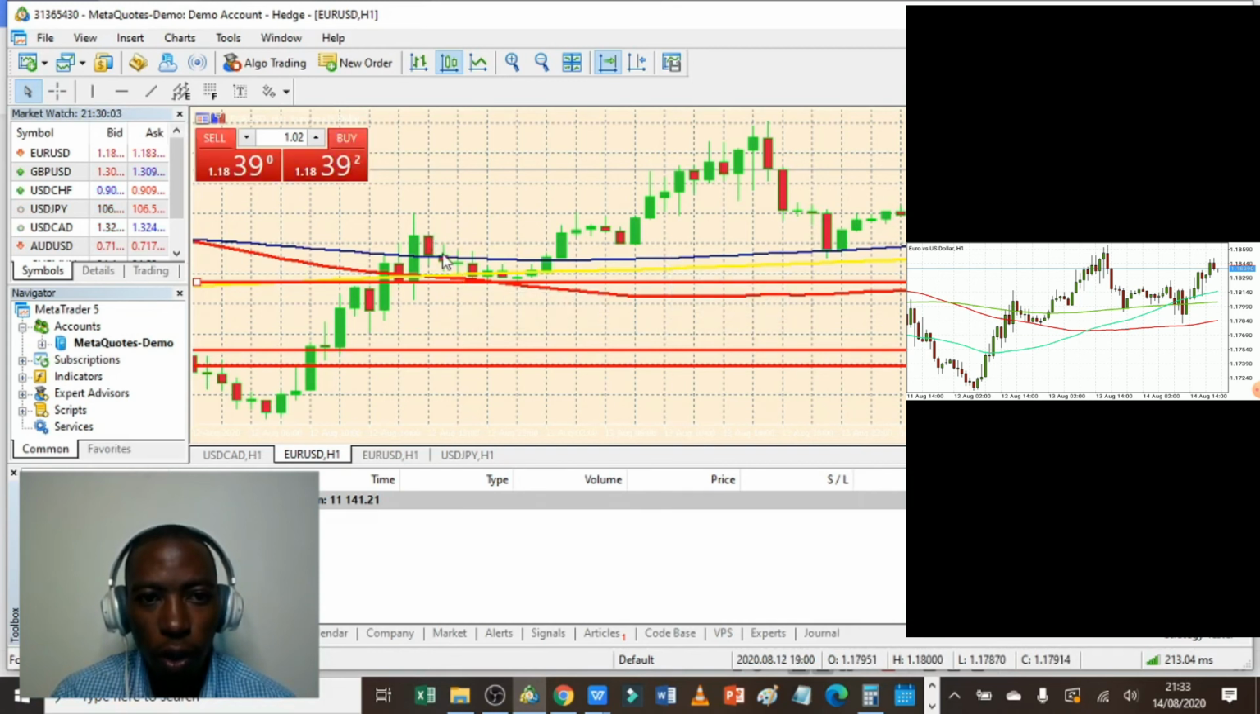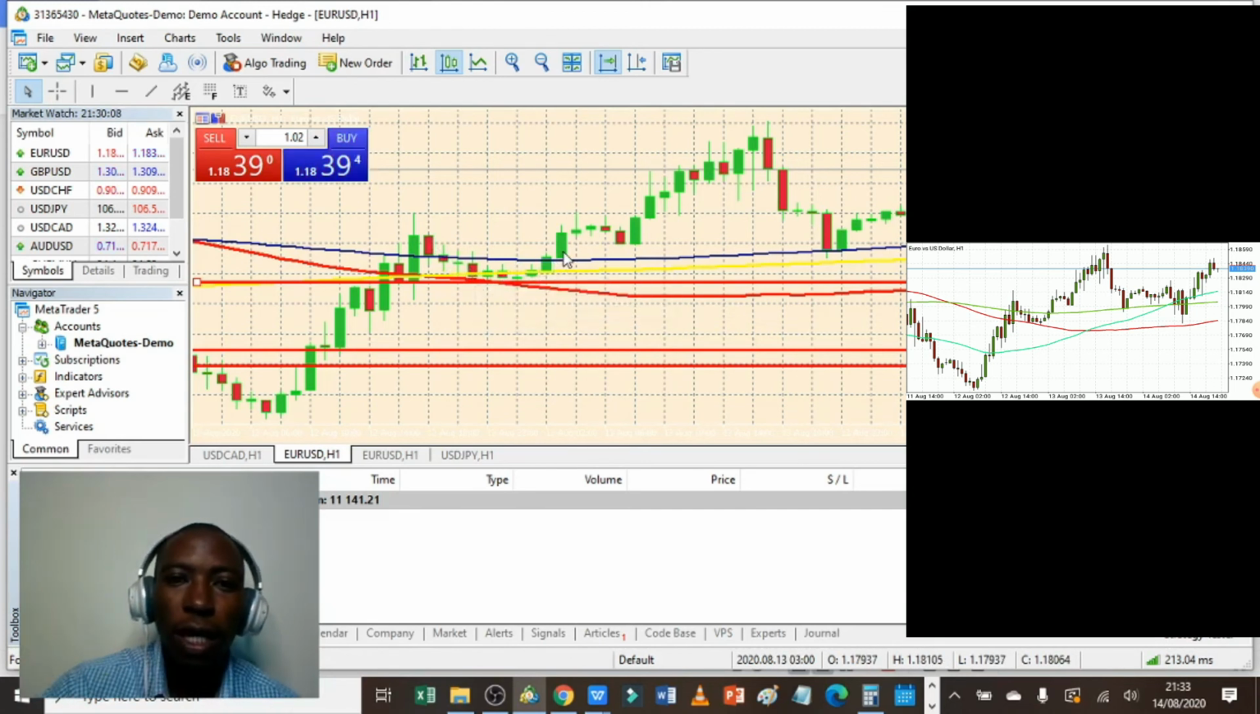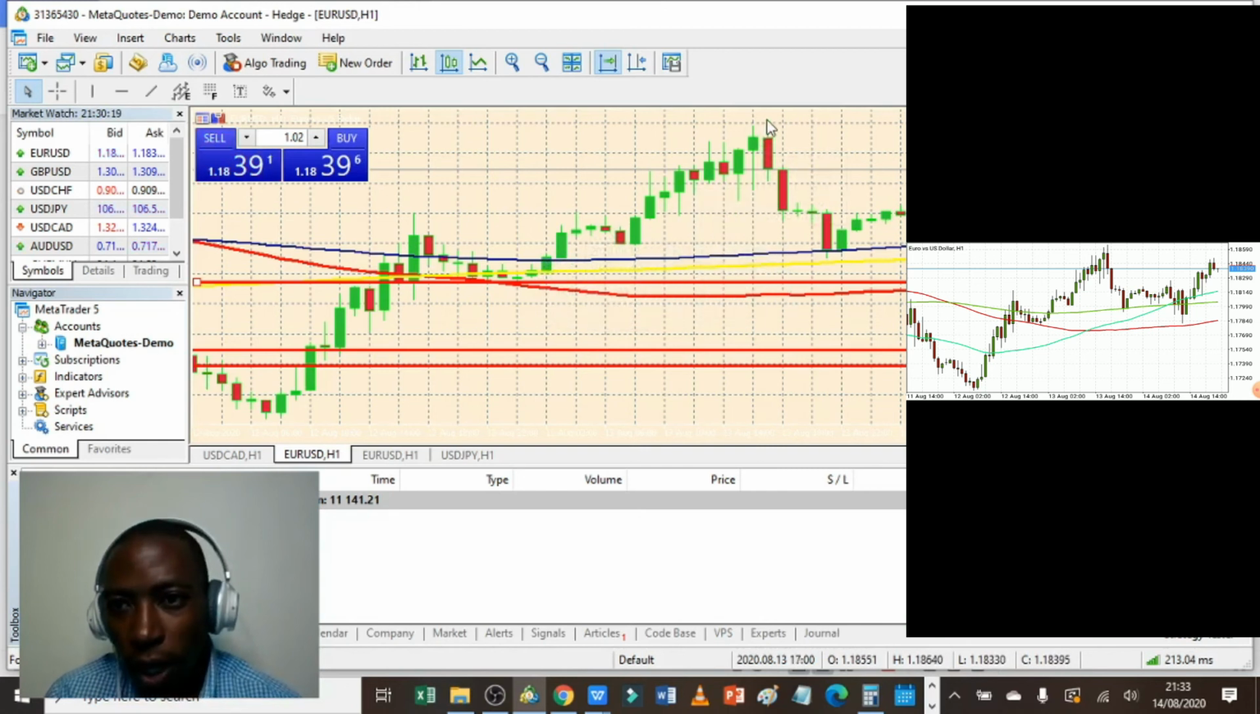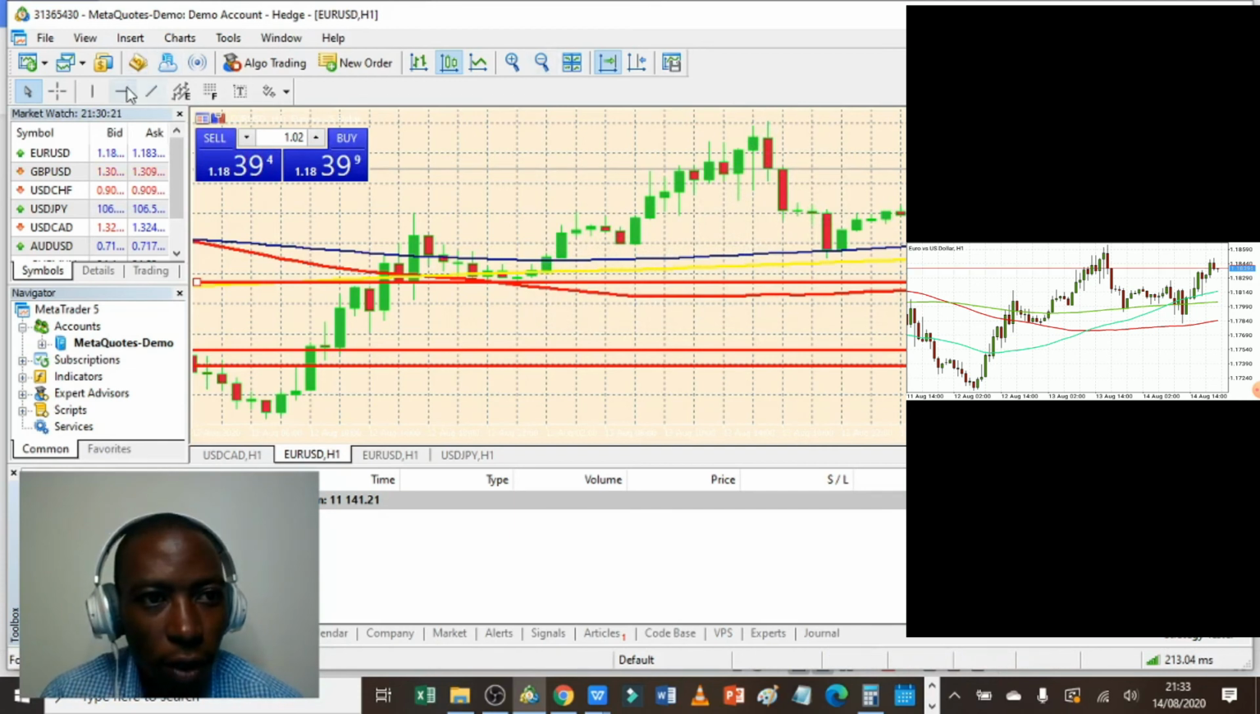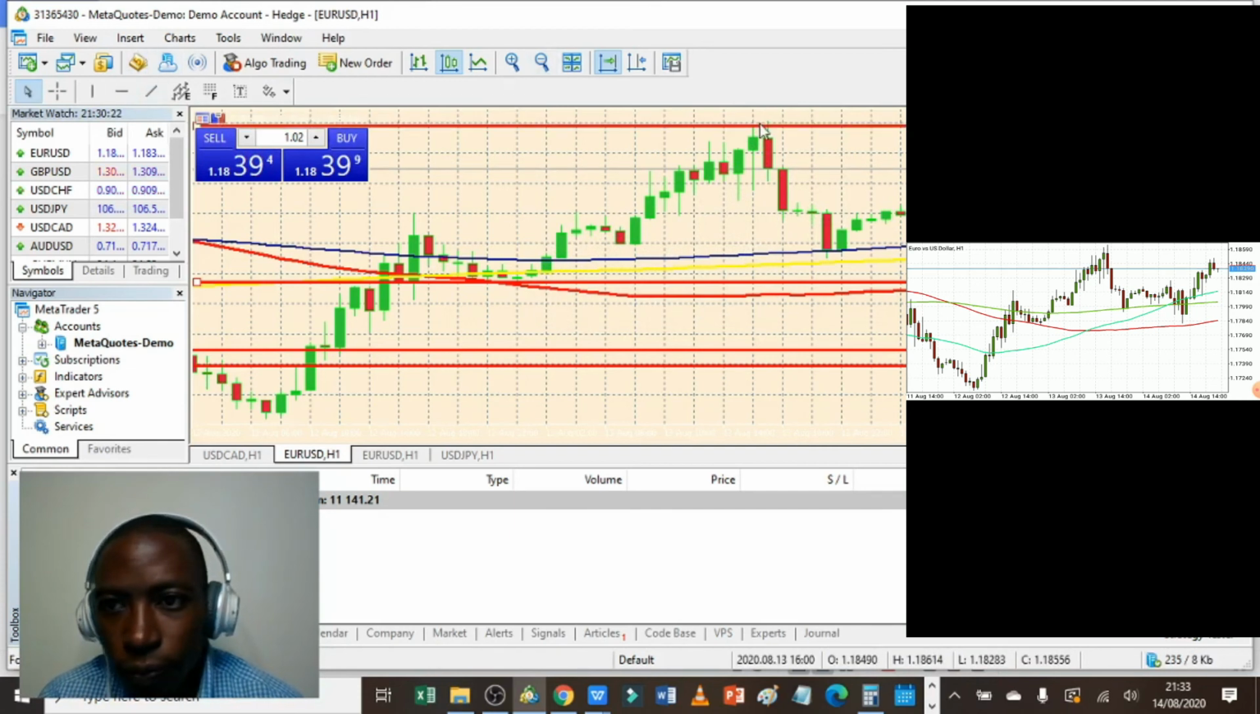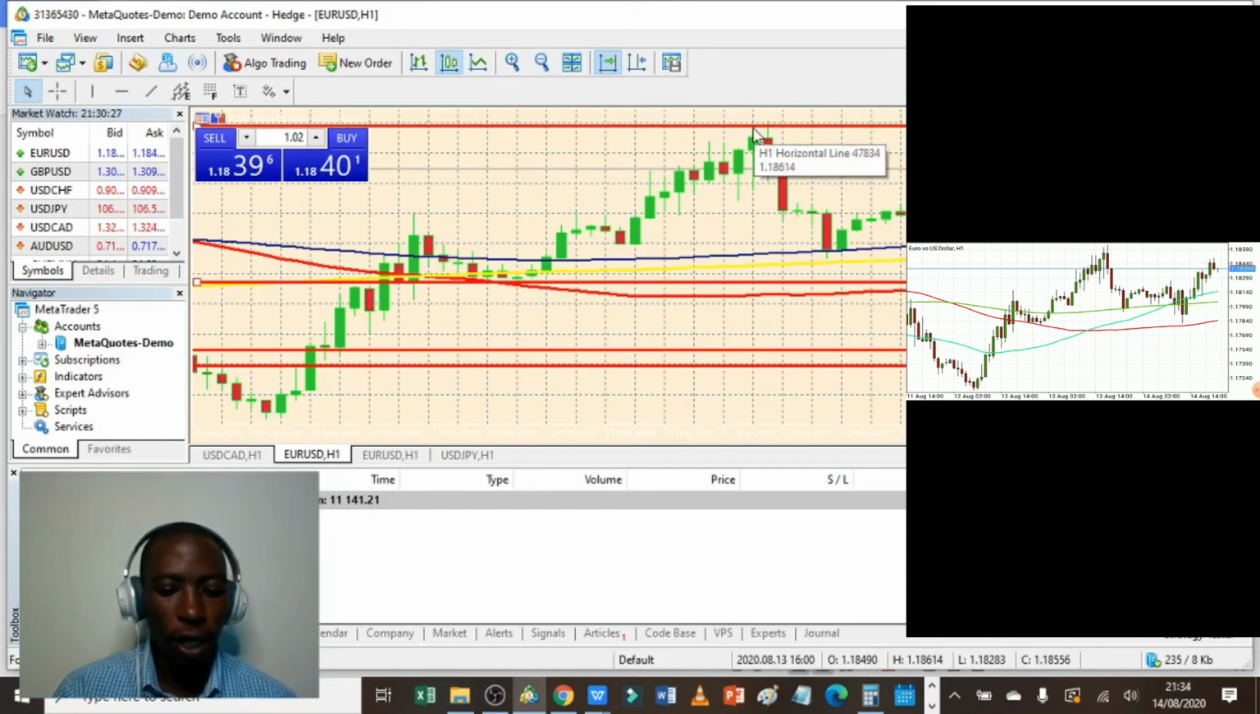It tried to go a little bit below the 200-hour moving average, then on breaking that line, it kept going high. So if you bought immediately above the 200-hour moving average, you'll definitely make profit all the way to this price level here, that is all the way to 1.18614.